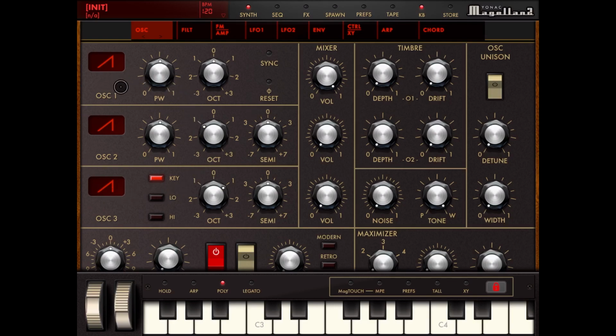So we have three oscillators, oscillator 1, 2 and 3. So let's start with the first one. So here you have the waveform. If you click on hold, you have the selection of a sine wave, a triangular wave, a sharp wave, a saw wave, a reverse saw, and a pulse.